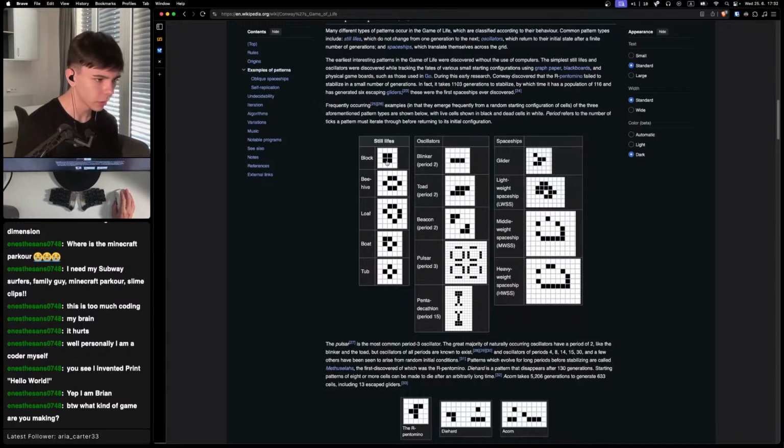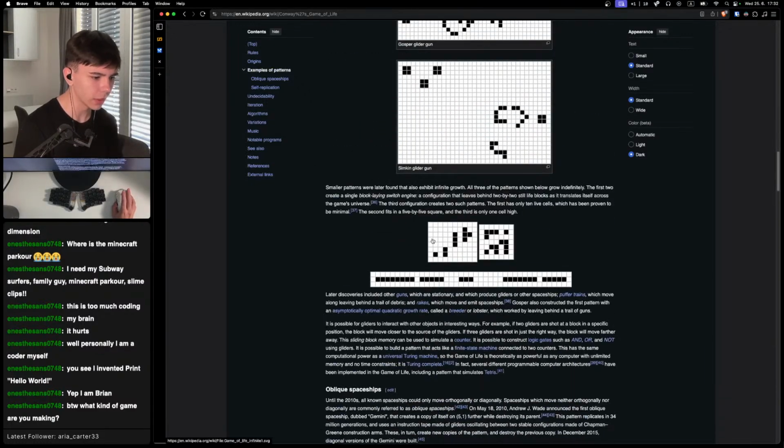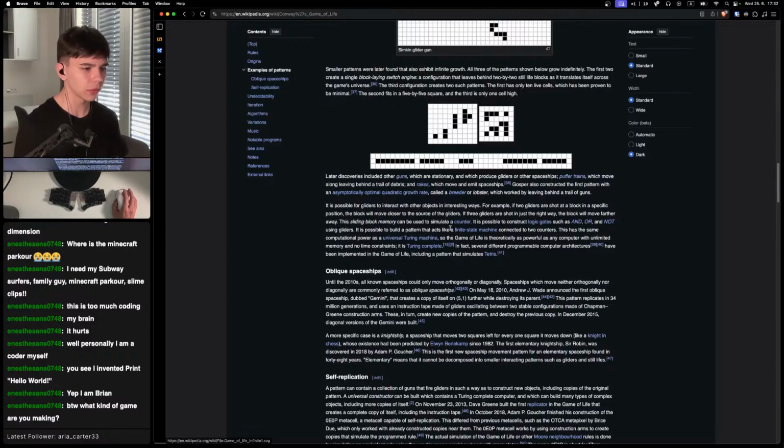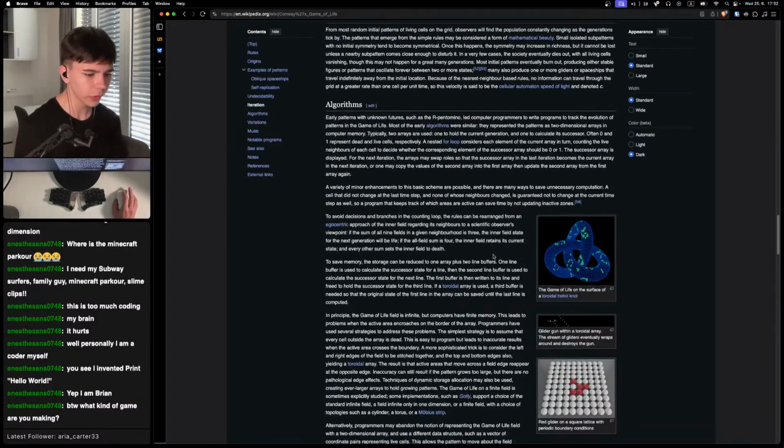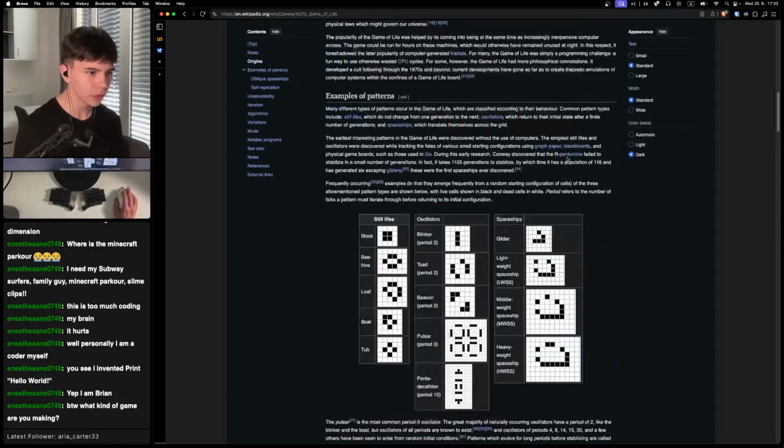Yeah, so every square has 8 neighbors, and if a particular square has 2 or 3 neighbors, it survives. If it's alive and it has 2 to 3 neighbors, it survives. If it's dead and it has exactly 3 neighbors, it becomes alive again. And these 2 simple rules create infinitely complex structures.